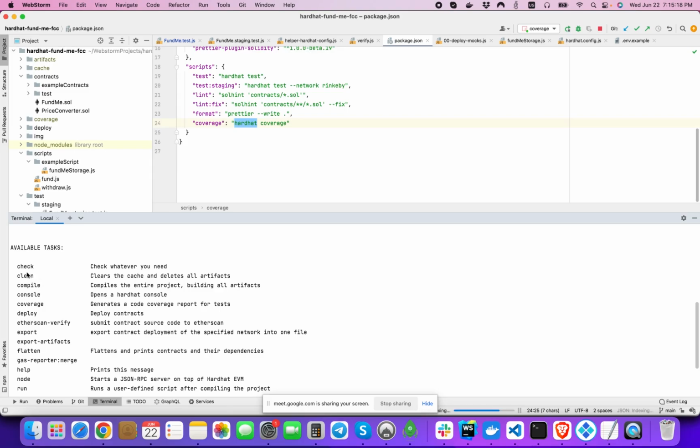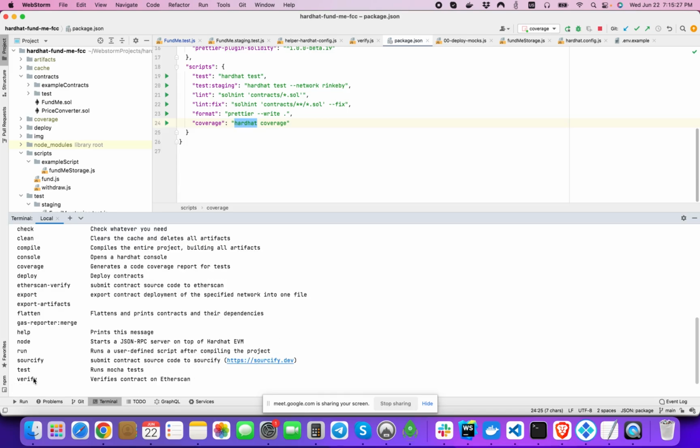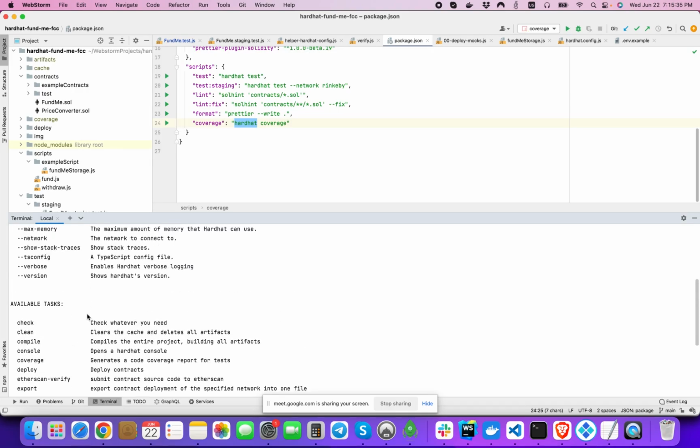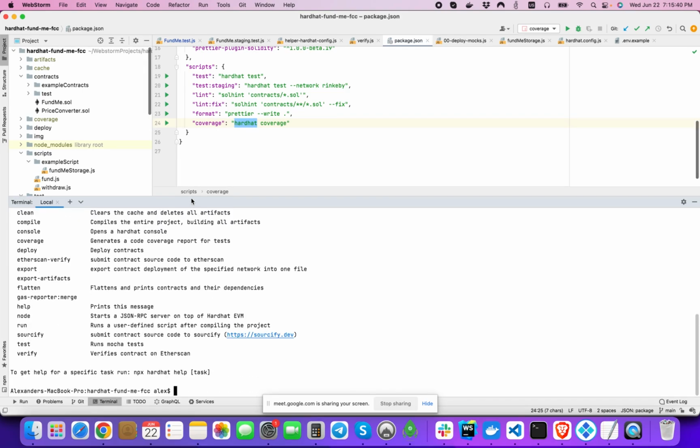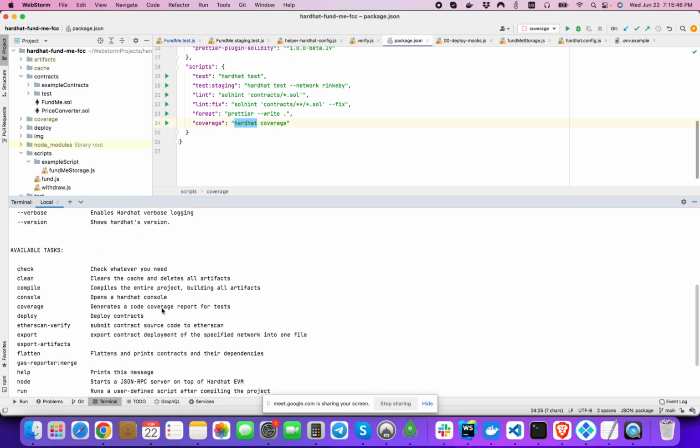Here you can see that there's compile, for example, deploy, and verify, which we will discuss in a moment. So this is the list of all the available tasks, and as I told you before, you can actually create your own tasks that will also appear in this list.